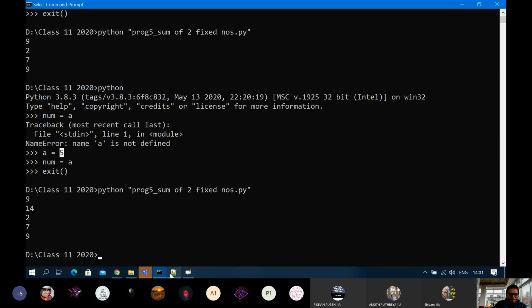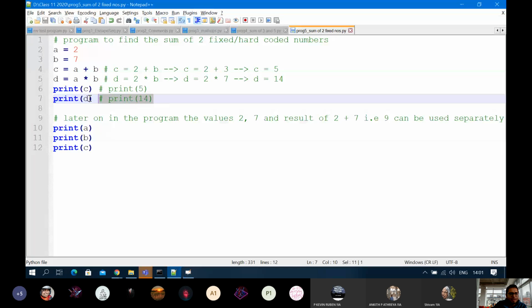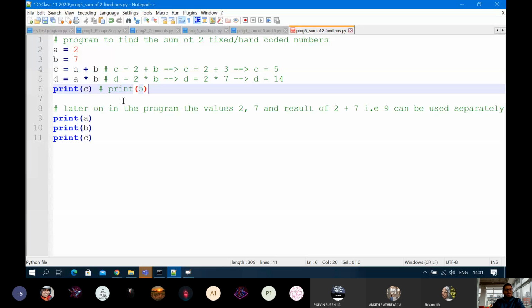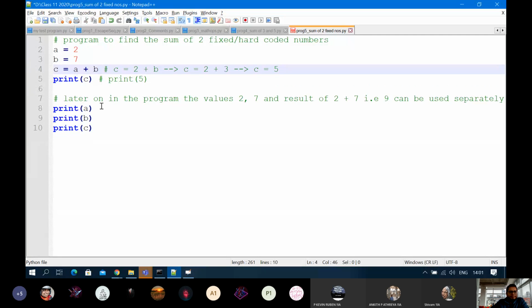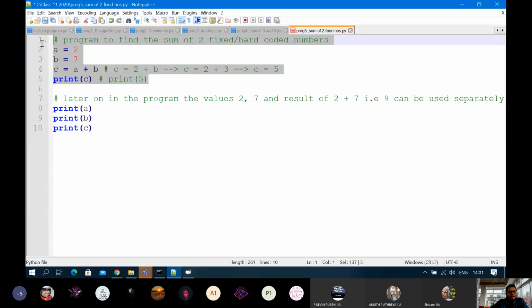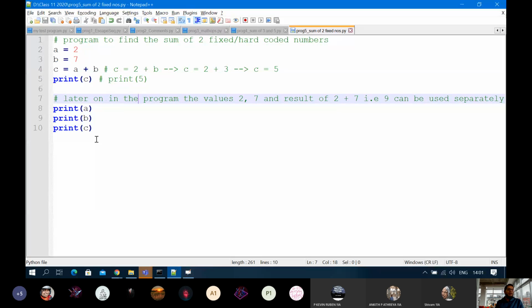Now tell me, because I was explaining this, I'll remove these two lines. Okay. Now tell me, is this a very good approach, or is there a problem with this program still? If my question was find the sum of two numbers.